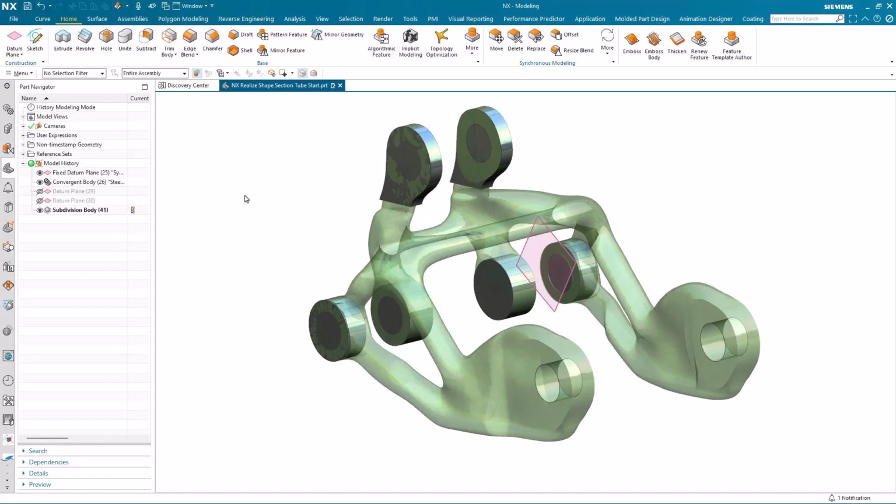Now, the result of an NX Topology Optimization is a convergent body, and that means I can use it directly for many downstream processes. I could continue to model and add features to the convergent body. I can use it for manufacturing or structural analysis. We can add model-based definition information to it. We can even include it and dimension it in a drawing. So there's a lot of benefits and advantages of convergent bodies inside of NX.